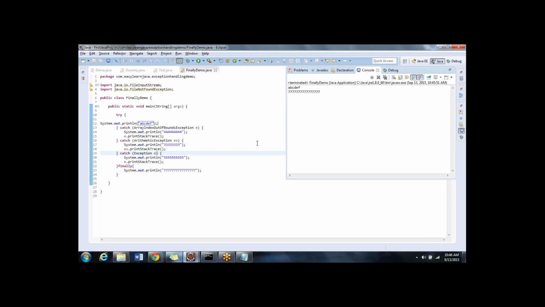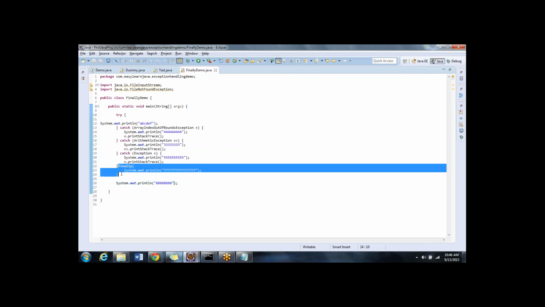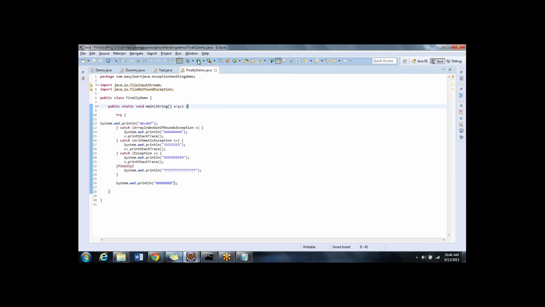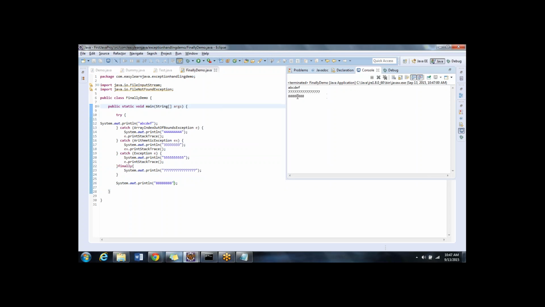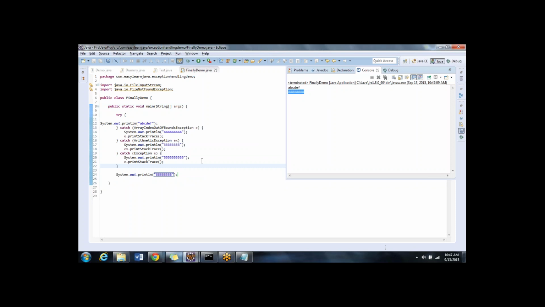Now the next scenario. Yes, even if we write without finally, it executes. See here, let me do one thing. Let me execute this. So 7778888 is being printed. Now I remove finally, save it, run it. It has executed well.